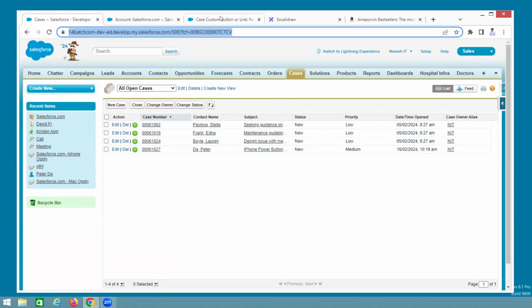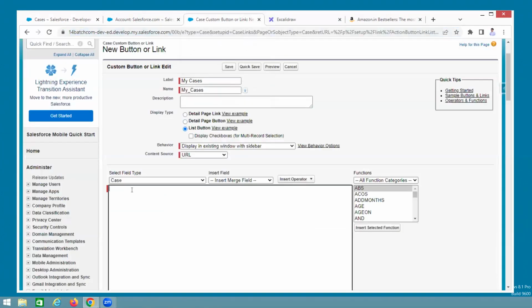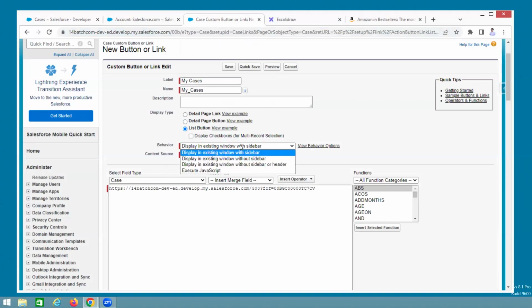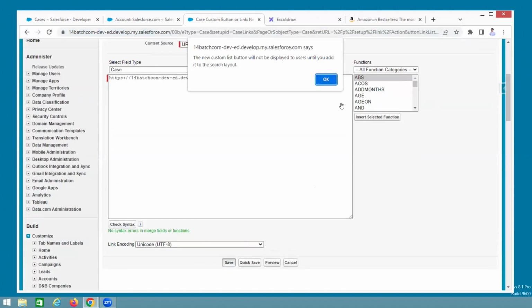Okay. Now come to here. Add here. Display existing window with sidebar. Okay. We don't require the sidebar, so without sidebar. Otherwise sidebars are coming double. So this is the one. Now check syntax. Save it.